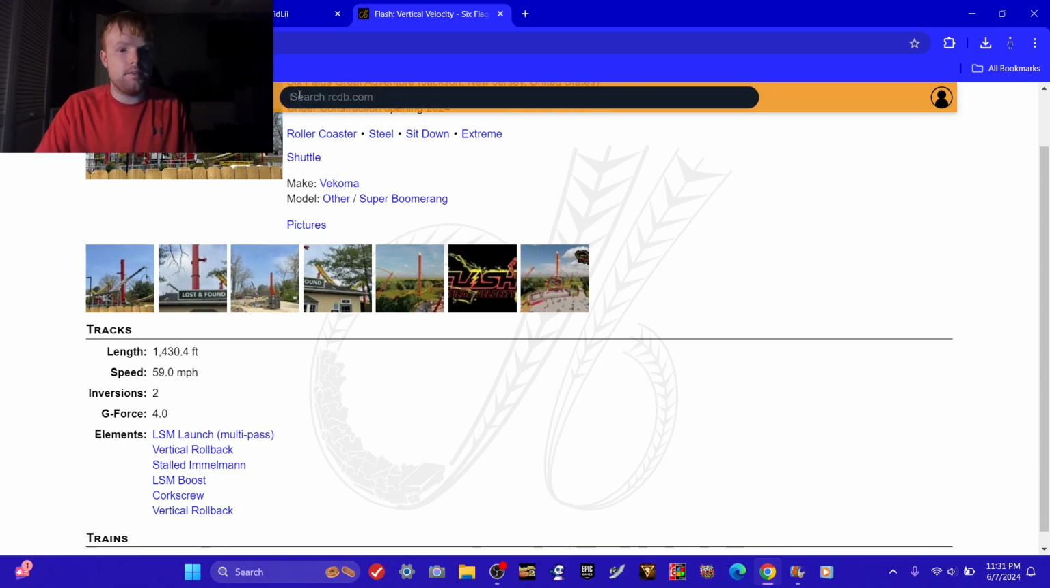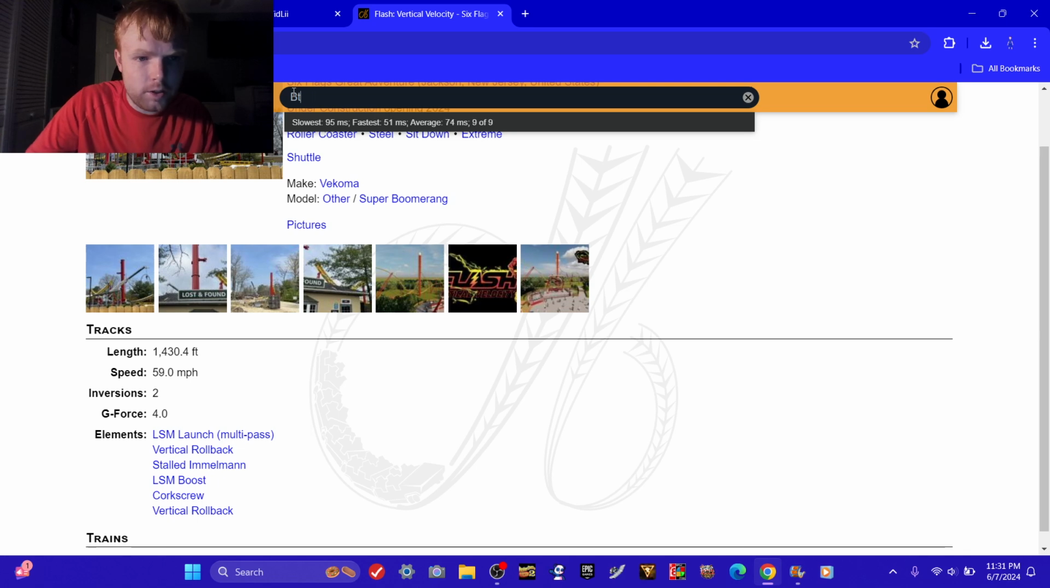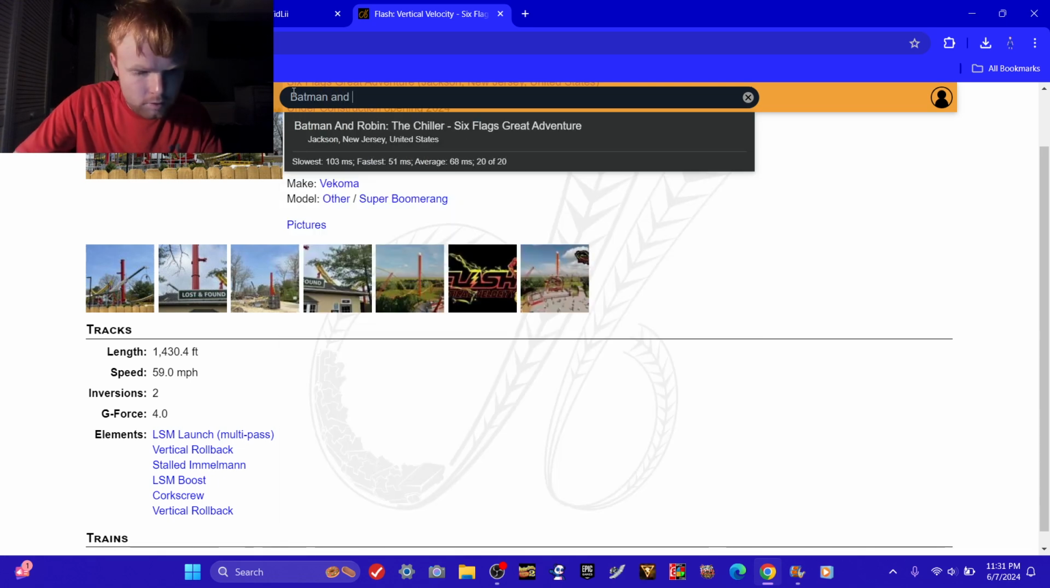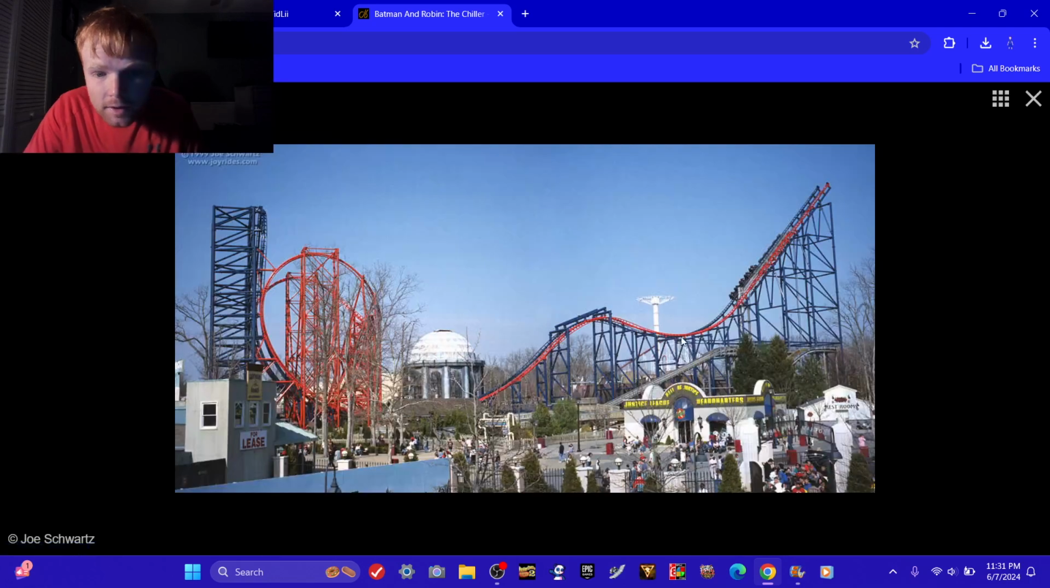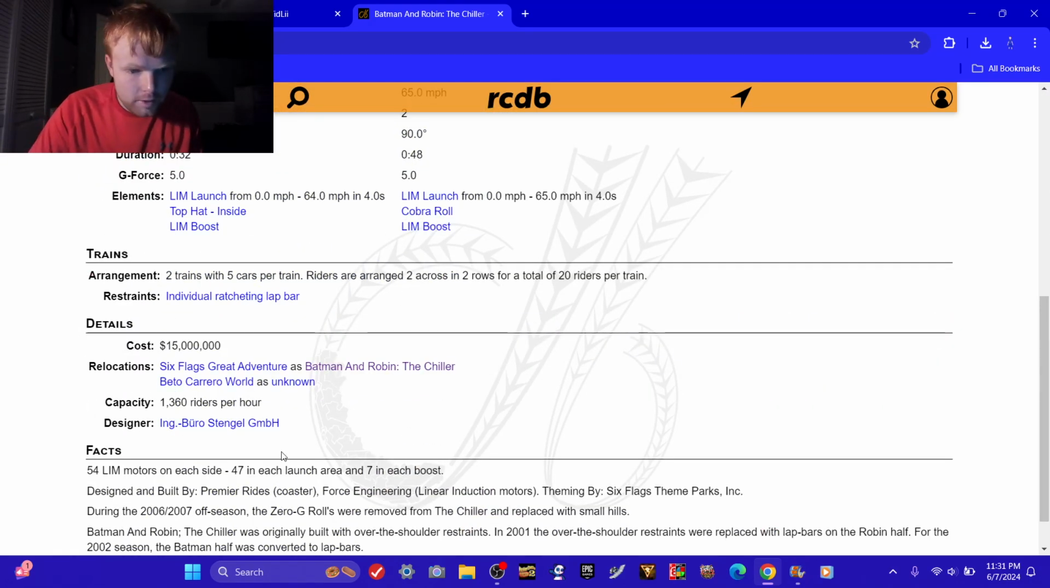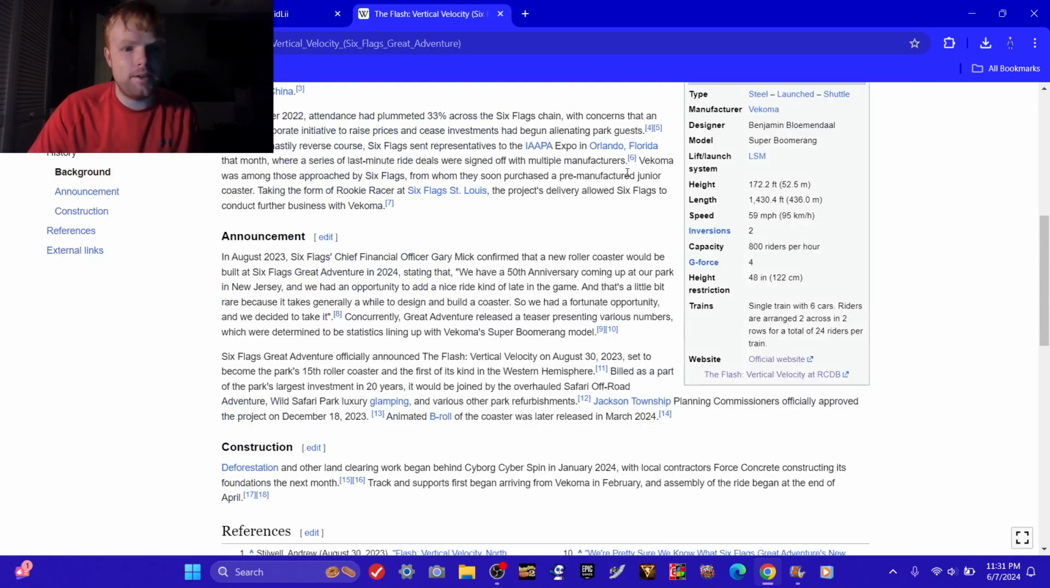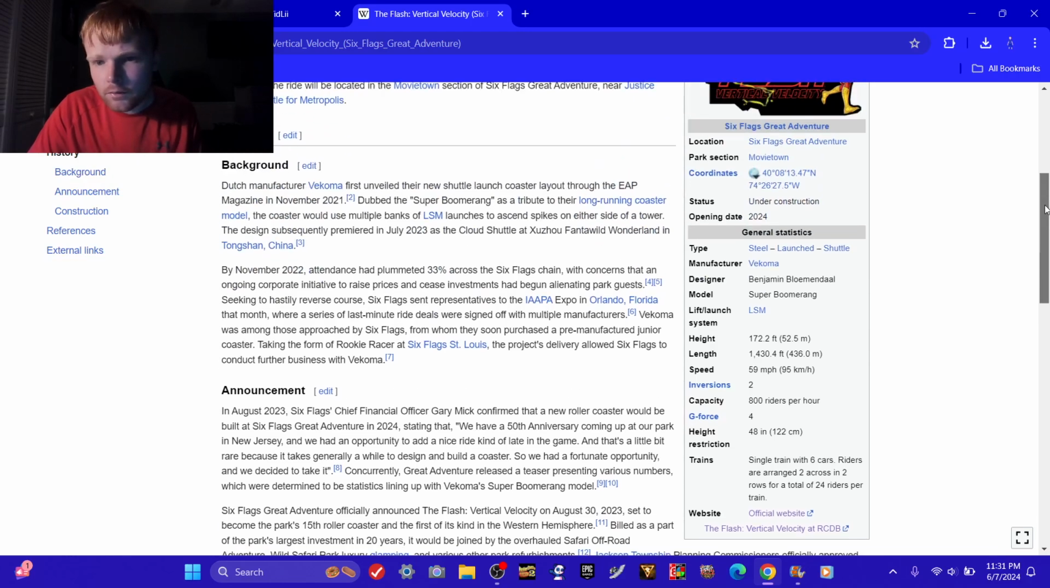For case in point, you look at Batman and Robin the Chiller. There it is. Yeah, those are zero G rolls and they're identical. Even they acknowledge it here. You can see it clearly says zero G rolls. Anyway, I'm getting sidetracked here. I had to rant about that for a second. It bothers me. We have an official opening date.